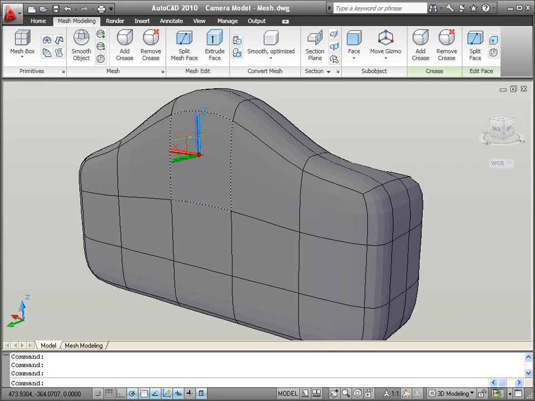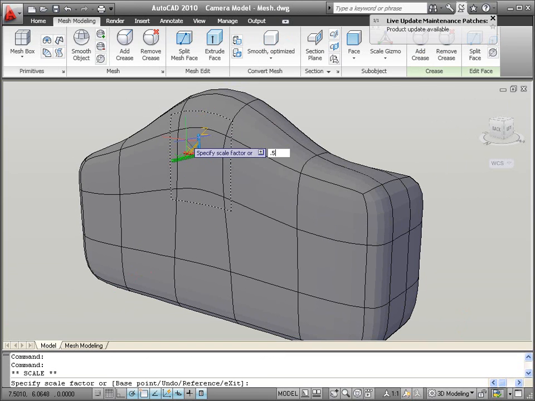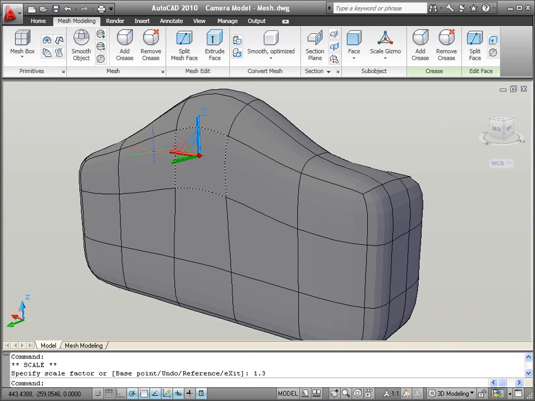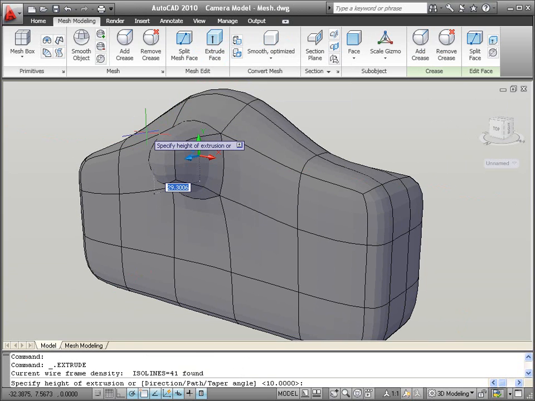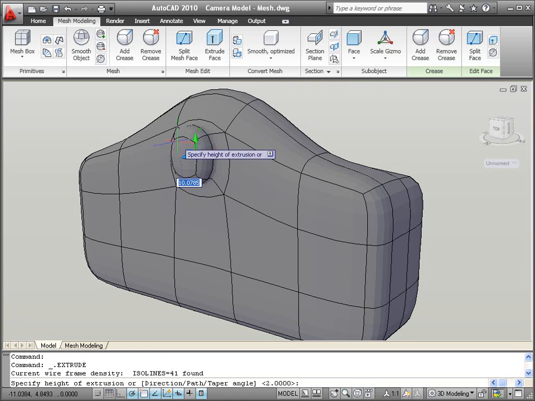The intuitive and predictable sub-object selection and 3D gizmos combine with the powerful free-form capabilities of meshes, enabling you to create your models quickly and efficiently. The eyepiece is almost done, but instead of having a curved lens, maybe you want it to be flat.